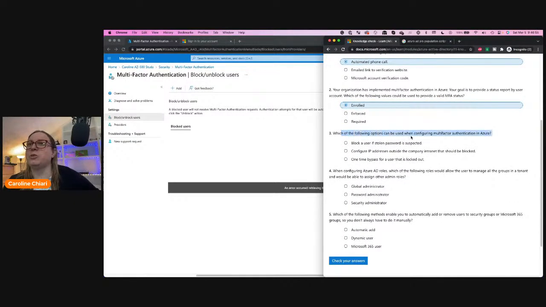Which of the following options can be used when configuring multi-factor authentication in Azure? Block user if stolen password. Configure IP address outside the company. Internet that should be blocked. One-time password for user that is locked out.